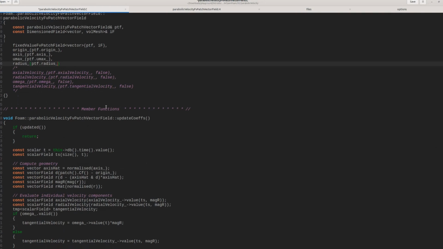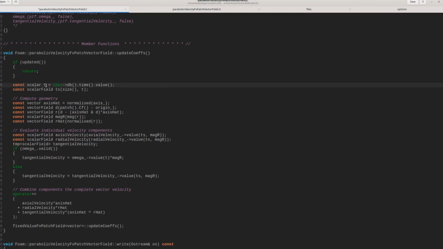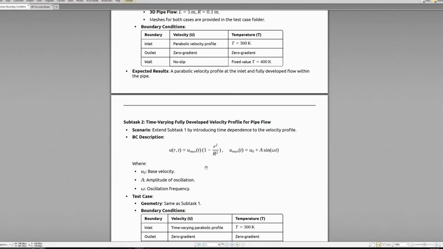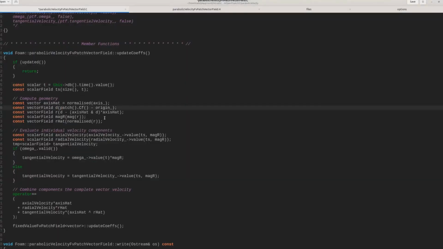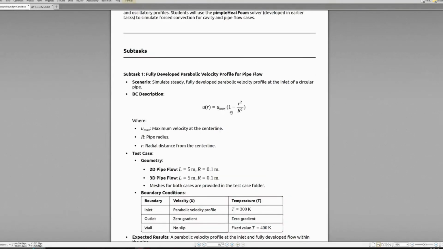Now in the member function, we have the t variables. We will need it in the next subtask over here, so I keep it and comment it because it will be used in the next subtask. I only need the variables that I have defined and the location of the r. So what I can do at this step is just comment the t variable in the subtask. So far we have defined the umax and the r, or the pipe radius value.